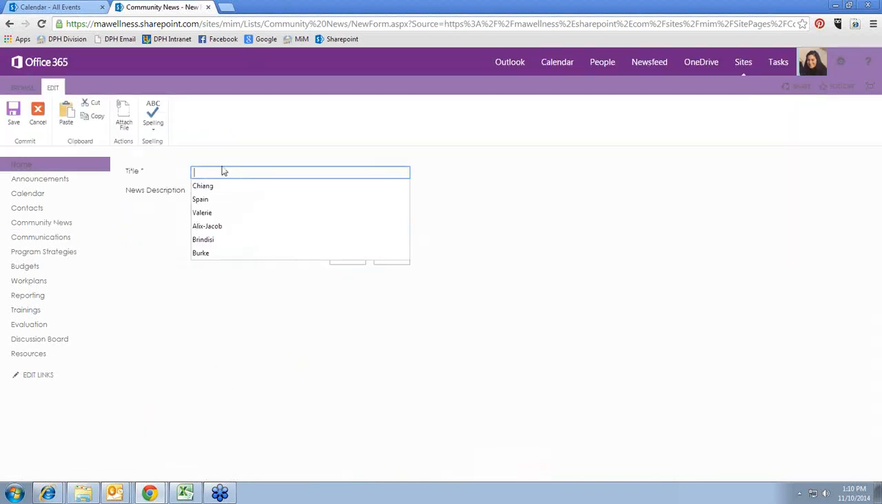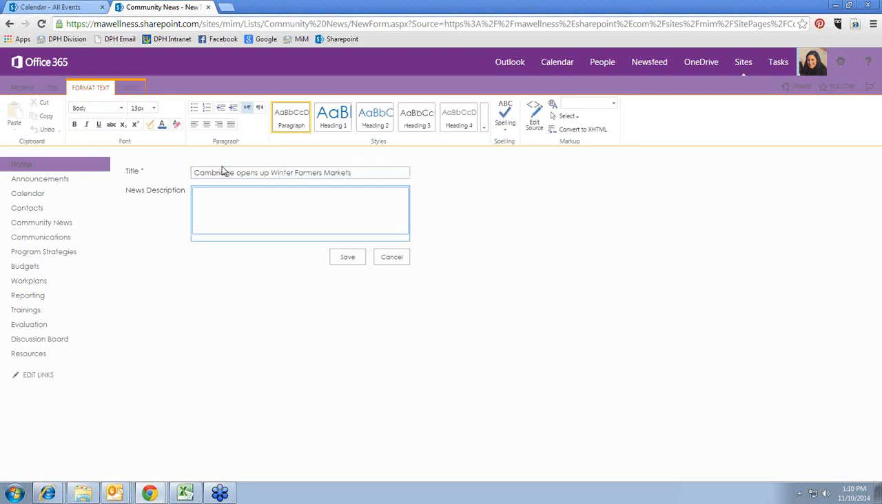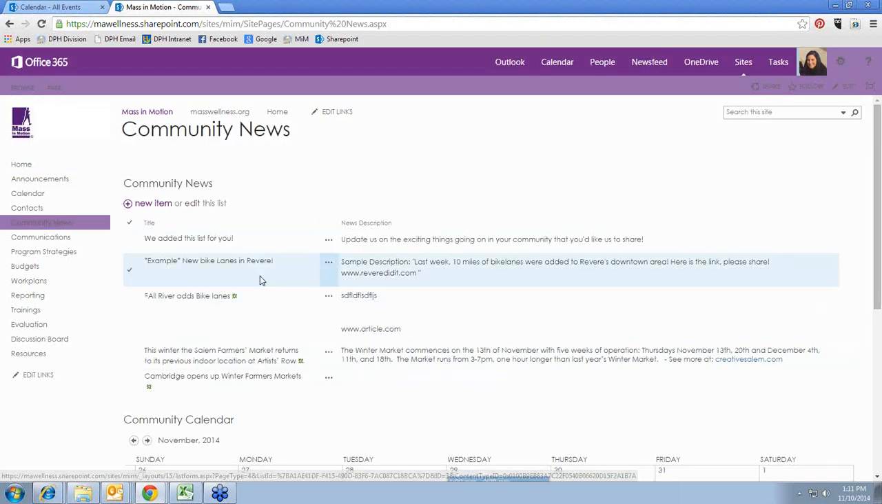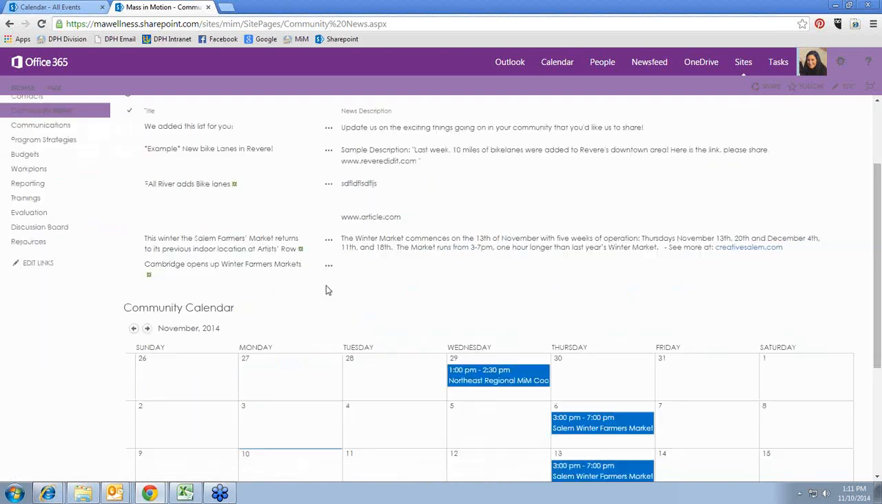give it a title. Let's see. Cambridge opens up Winter Farmers Market. Then give a description here, any information you need, include the link if it's an article, or any text that you want us to include if we're going to be sharing this. Press save, and then that becomes a new item. So this is where we as DPH staff and other coordinators are going to go to see what's going on with other people. Okay, this is just like, hey, look what we did. We're proud of this. Good for us. And then we'll help you share the word.